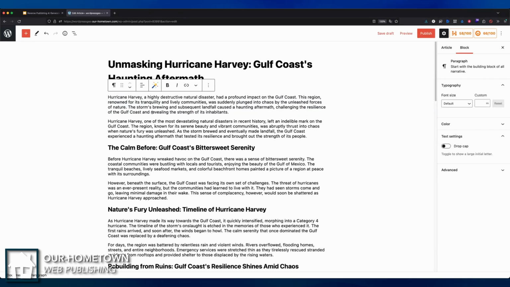Okay, a highly destructive... Okay, you can see profound, the region renowned, region known for its serene beauty. So it adjusted tranquility to serene beauty, lively to vibrant community. So it's kind of like a hyped up thesaurus that maintains all of the sentence structure and all the semantic meaning, but it gives you just a different flavor of language to use. Yeah, that's an interesting way to put it.